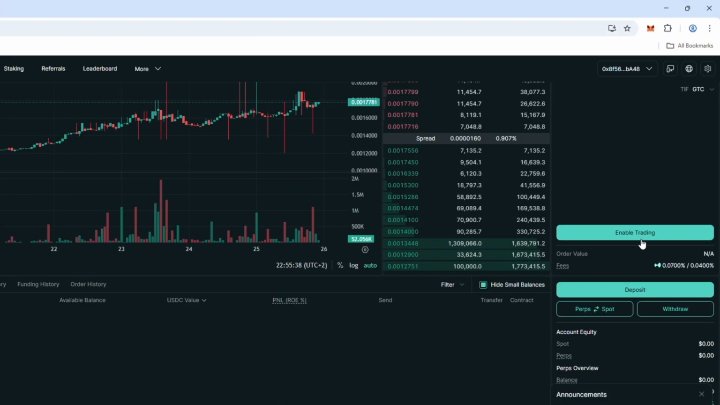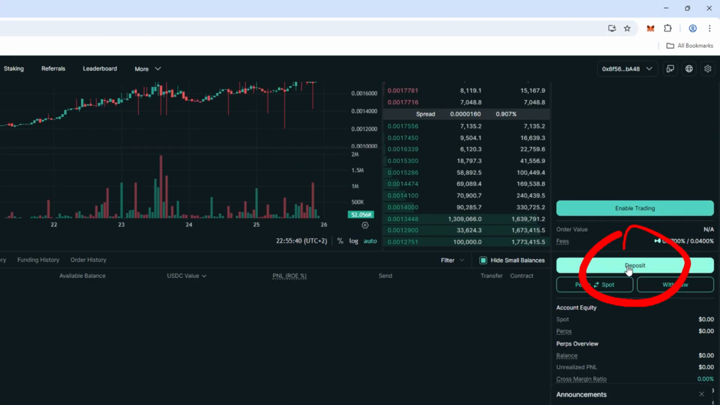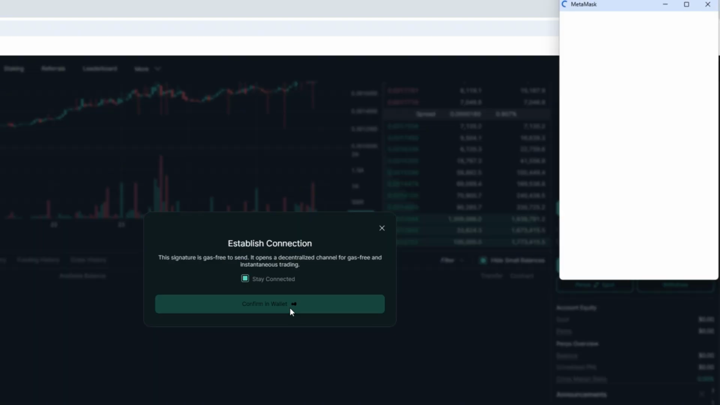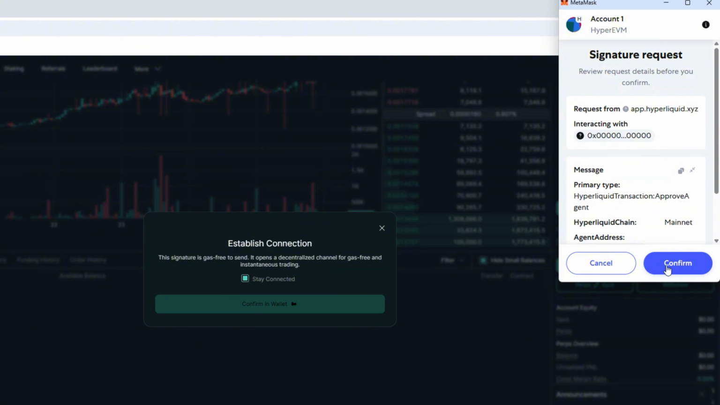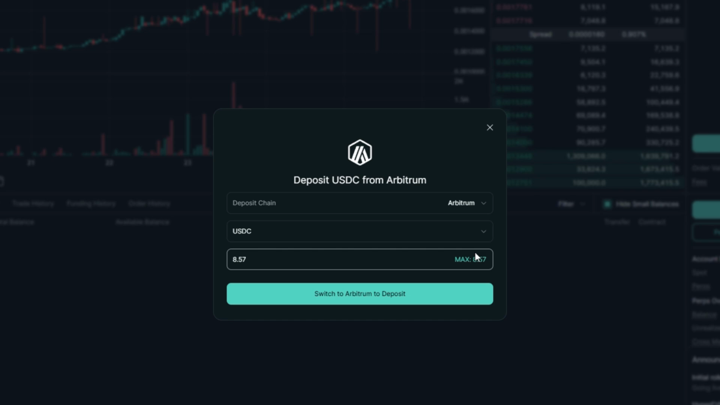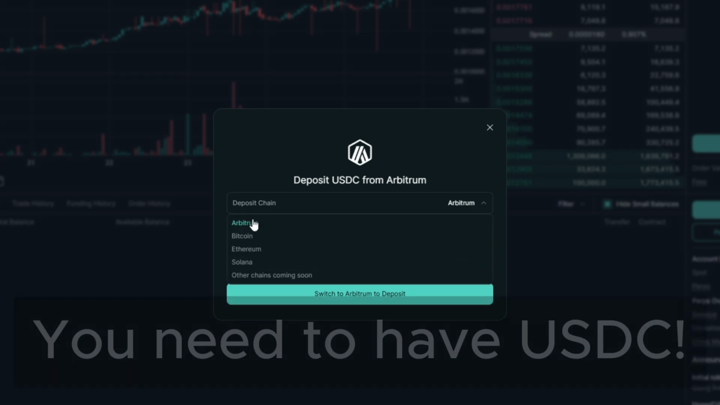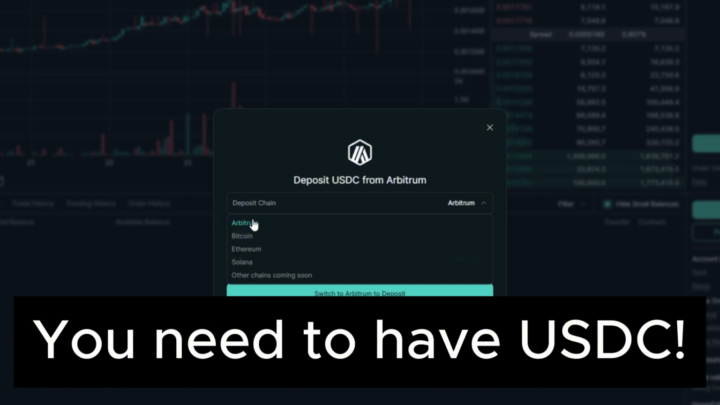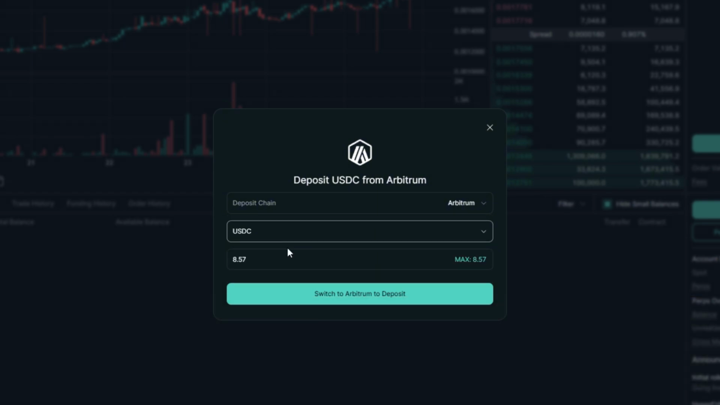Now scroll down a little bit and find Deposit button to make your first deposit into Hyperliquid. Click Establish Connection and confirm in your Metamask. Here choose the source chain. I recommend Arbitrum as it is the most convenient way. Remember that you need to have USDC in your wallet if you want to deposit funds to Hyperliquid.